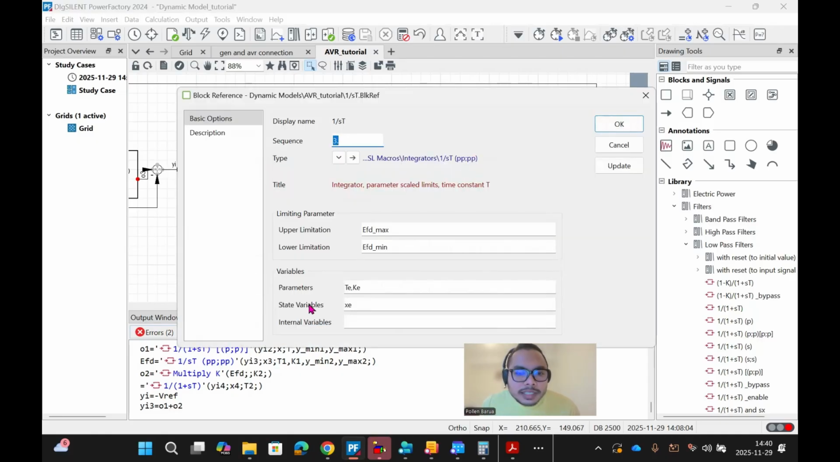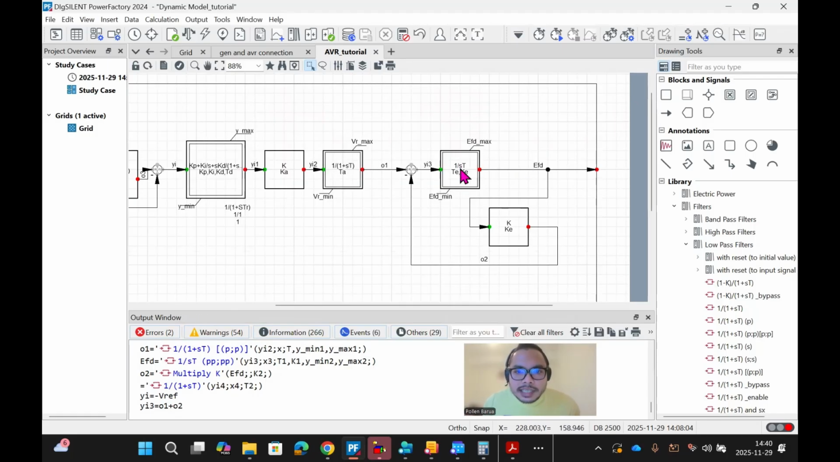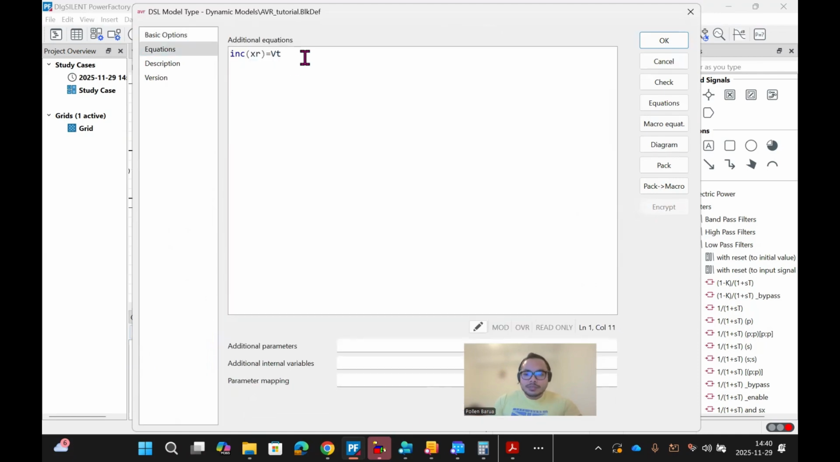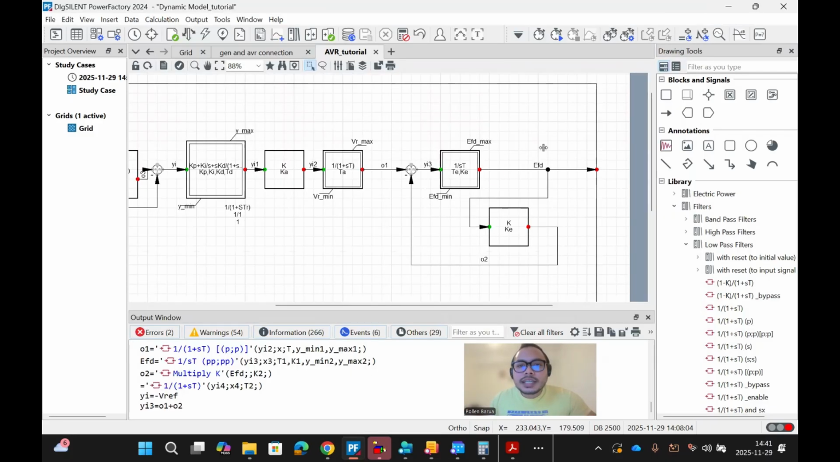So if we double click here, the state variable is XC, and this comes as an integrator function. So if I put s equal to 0, it becomes an open circuit, because of infinity. That means this output equals EFD. That means XC equals EFD. So we have found this condition. Whenever we find the conditions, we write them here. So this is XC equals EFD.